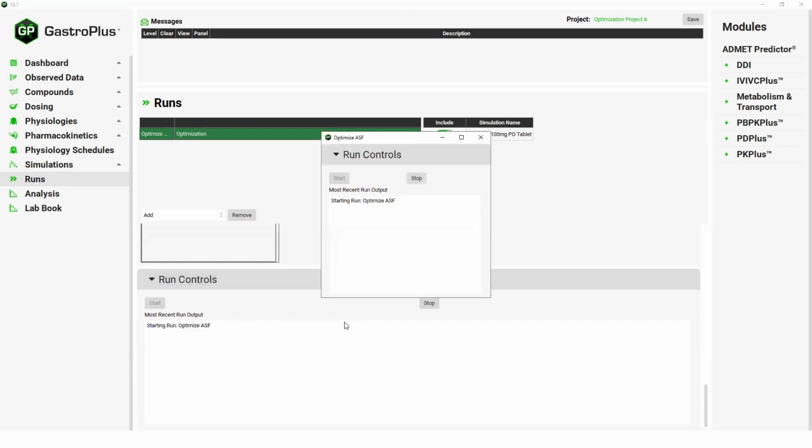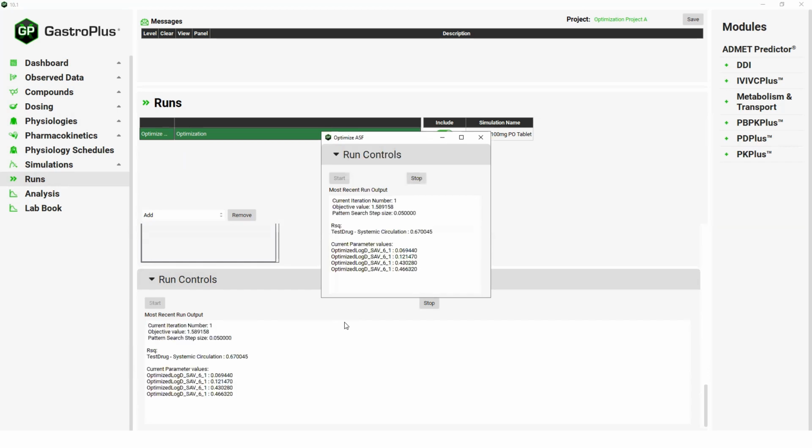After clicking on start, the optimization process will start. Now we can find the R square of this optimization process has increased from 0.6 to above 0.9. That means the optimized parameters give a better match to the observed data. If you are satisfied with the R square, you can click on stop even earlier if you don't want to wait longer. Let's just click on stop to finish the optimization.